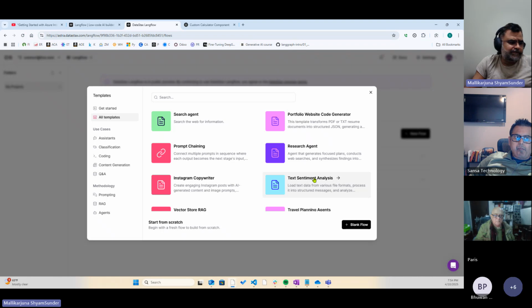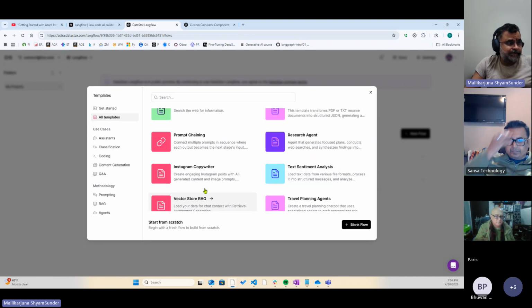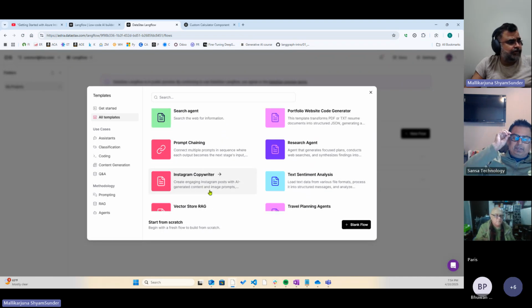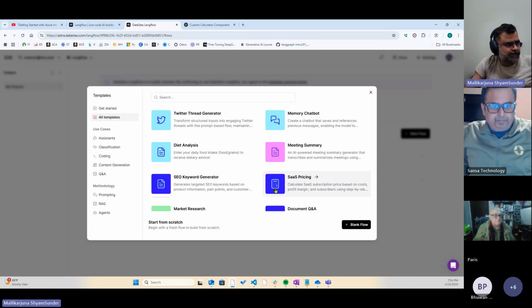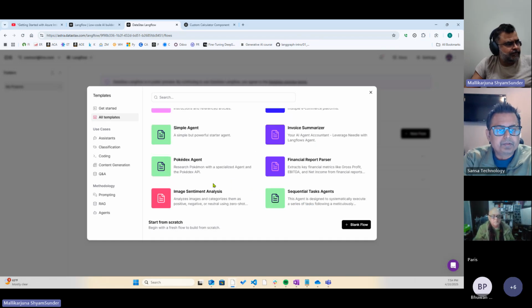Text sentiment analysis is like whether the text is aggressive, good, sad, and all those things. You can just ask what the mood or sentiment of the text is. There are also vector store RAGs and so many things. You can just click on it, paste it, see how the flow is working, and keep working to understand how all this works. You can always start with a blank flow.